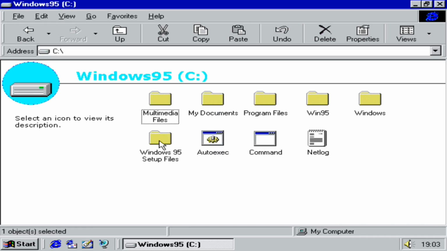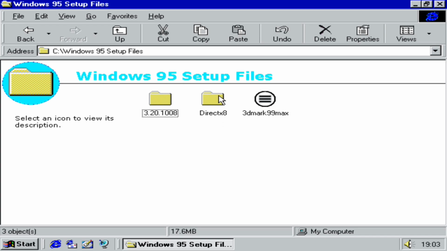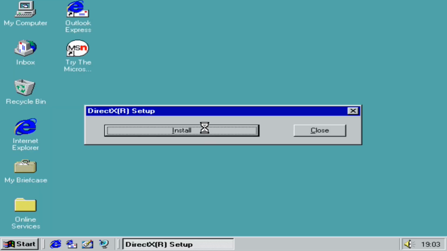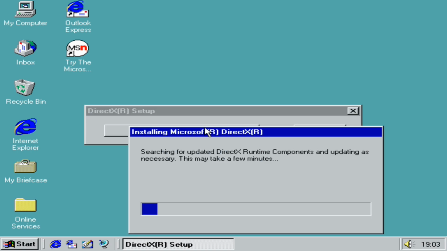Now after that we're going to go Windows 95 setup, and now we're going to install DirectX 8 on your computer. We're going to go to the DX setup, click install, and now we're installing DirectX 8 on your Windows 95 PC that I'm using for the emulator, and it's searching for updated DirectX runtime components, and updating is necessary. So this may take a few minutes before it works. And after that, we're going to insert the ISO, mount the ISO off the Voodoo 3 driver disk. And then hopefully we should be able to get the setup done for Windows 95.